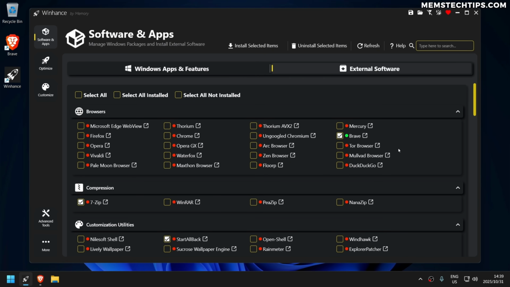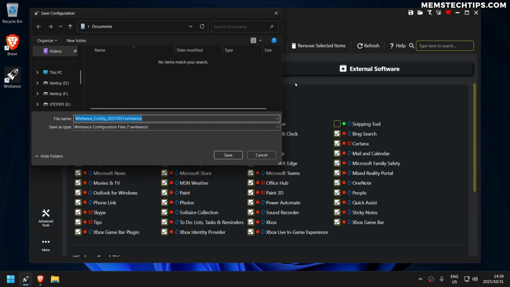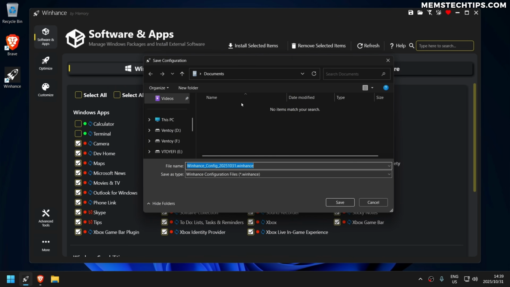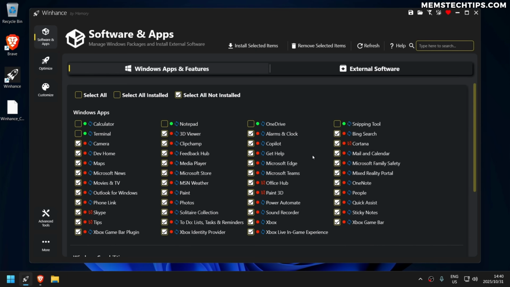And then once you've made all of these selections, you can see it's still selected as we navigate through the features. If we now click on the Save Configuration button, it's going to open a dialog and ask you where you want to save your config. For this video, I'm just going to save it on the desktop. You can also rename it. You can call it whatever you want. Winhance cool config. Let's go with that. Click on Save. And now the config file is going to be saved to the directory. In our case, it's the desktop.